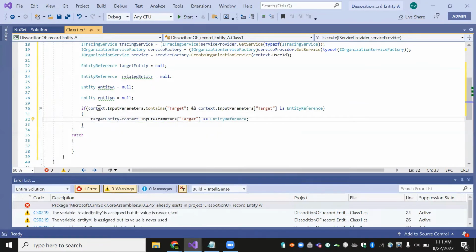Now we have defined one of the target entities. The target entity here will get Entity B. Once we are compiling this, we'll also show you how we are defining all these things.